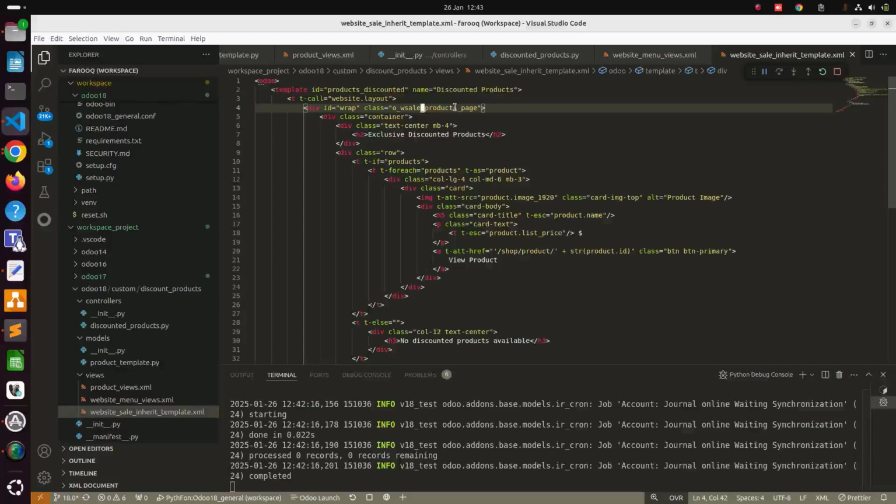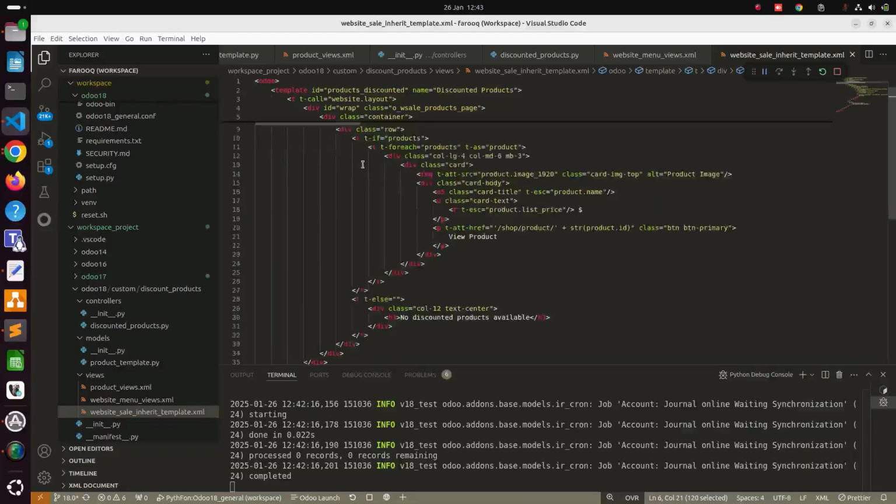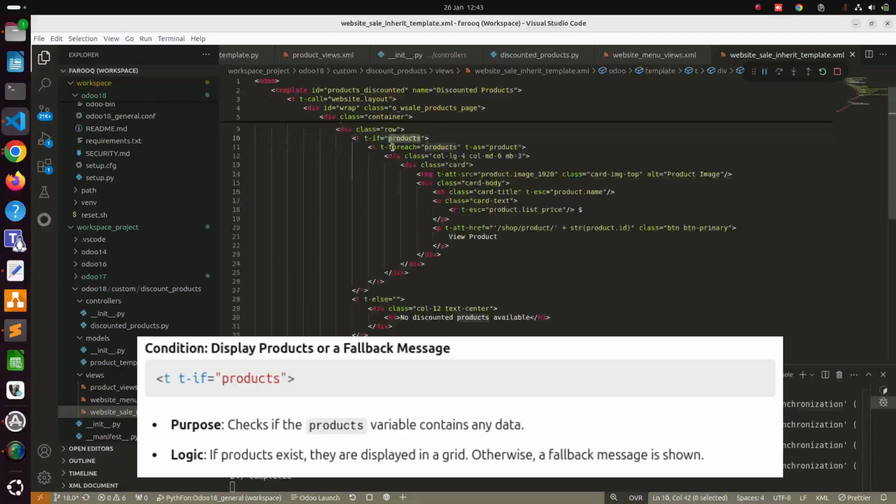And then after that, we have a div with class text-center mb-4. It displays a bold heading, Exclusive Discounted Products. This is the heading for our template. This section introduces the page and provides context to the user. And then t-if products. The purpose is to check if the products variable contains any data. Logic: if products exist, they are displayed in a grid. Otherwise, a fallback message is shown.